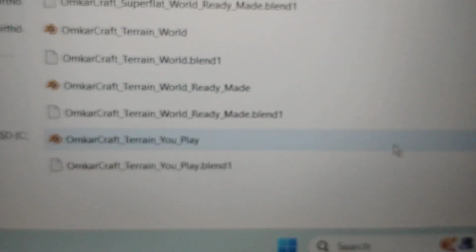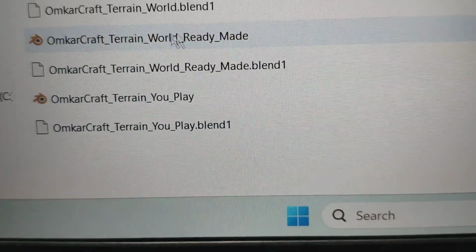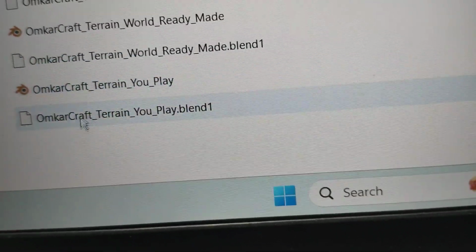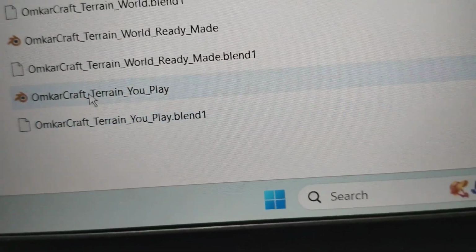now we'll do the last final part of the video. We will do a gameplay of OmkarCraft. Very short gameplay, not very long, because already the video has been very long. So OmkarCraft terrain you play. This is the final version of OmkarCraft, which may be published, because it is not so laggy that it is unplayable like this terrain world ready made, like 30 chunks, not that much laggy also, and not very lightweight also. So like 7 chunks are generated. So let me show you.